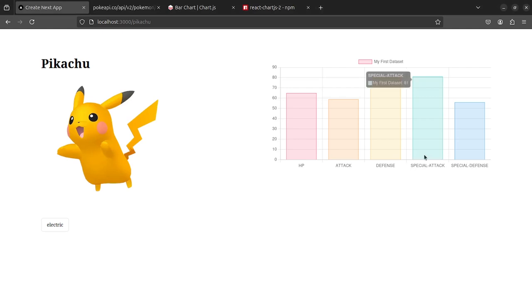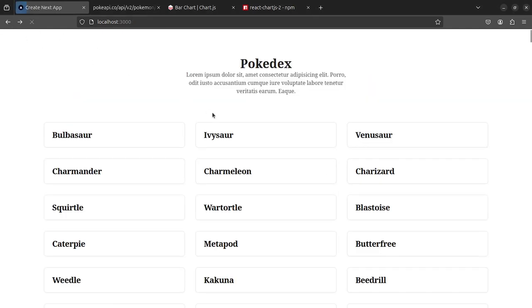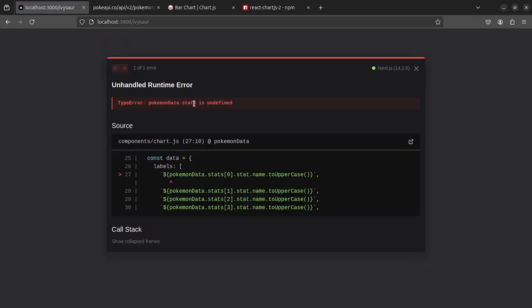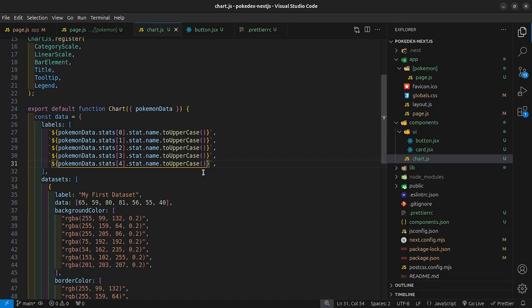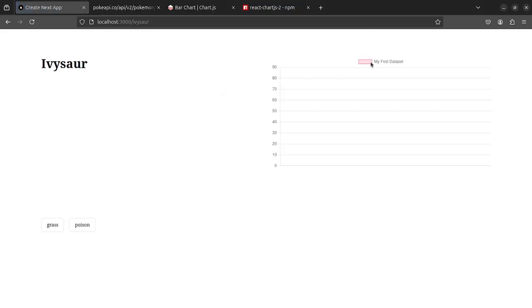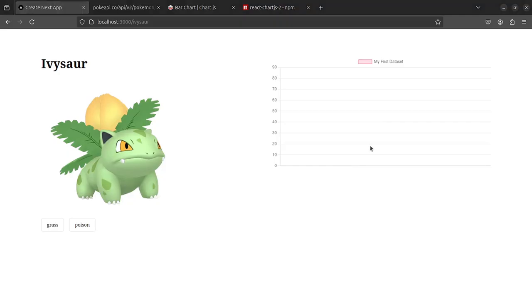Fantastic. Now, if I go back, and we need a back button, I've just realized, if I go back and go into another Pokemon here, then what you'll see is stats is undefined. Stats is undefined. Why do we get that? Let me disable that so that we get a different error. If we go back, okay, that is blank, then when I enable it, it's going to show up.